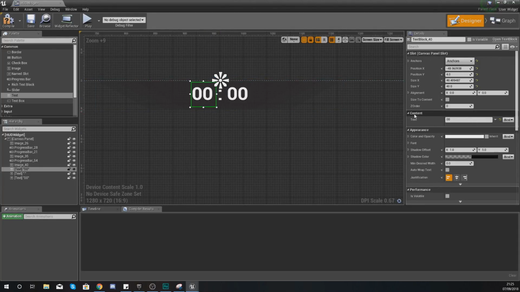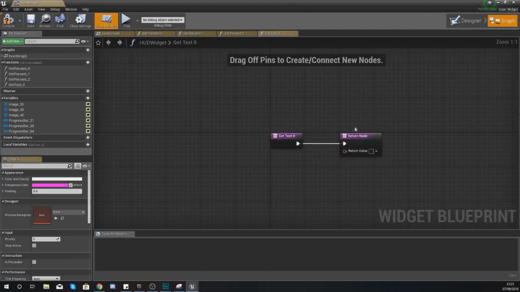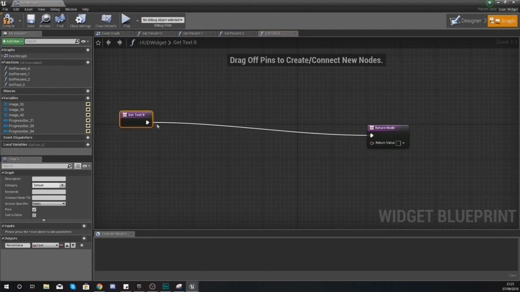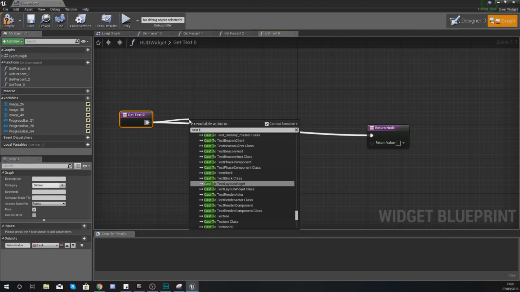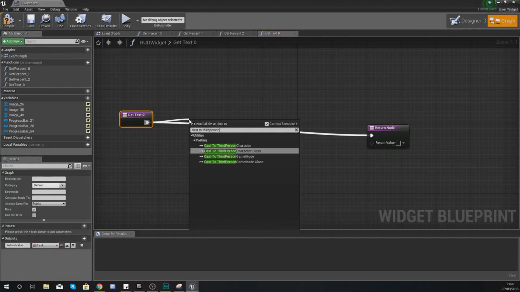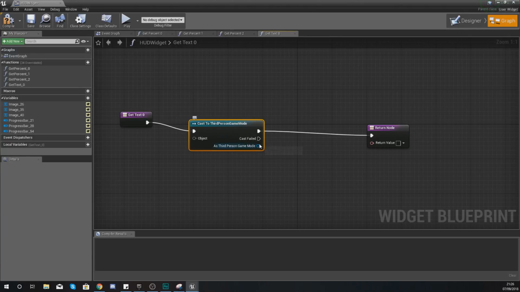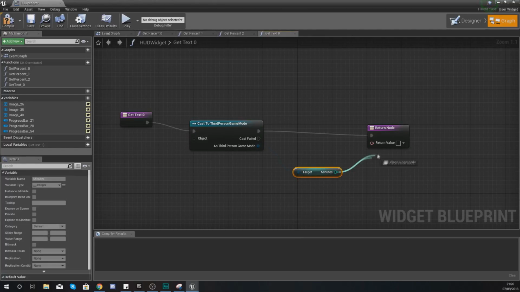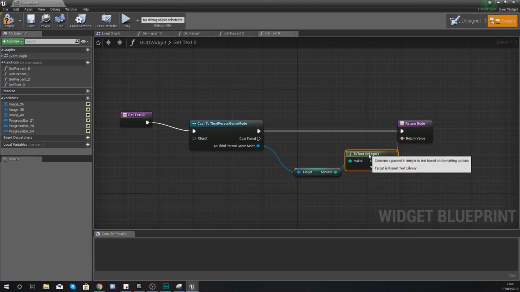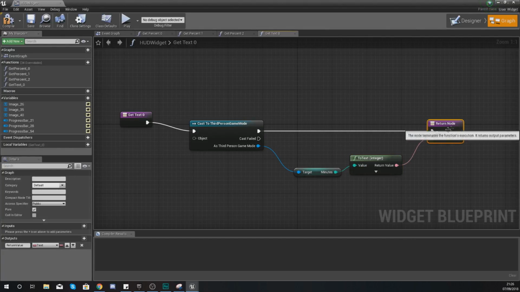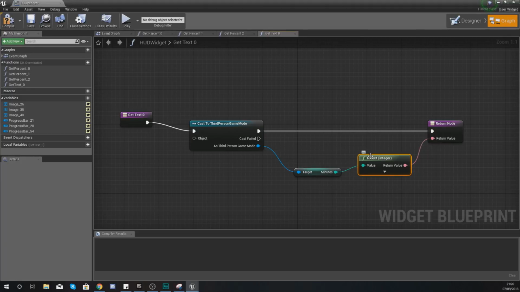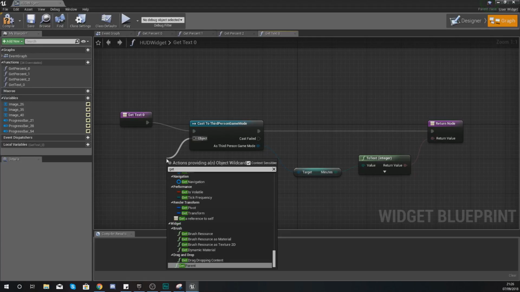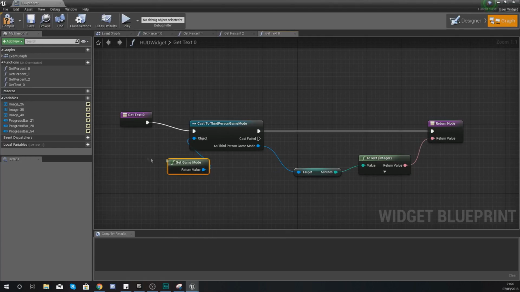With your minutes, go to your content, go to your text, and create a binding. With this, you're going to be dragging out and casting to the third person game mode, as the third person game mode contains your value for minutes. As third person game mode, get minutes, and then just hook it up to your return value. This is now going to dynamically update that text and make sure it's always equal to our minutes variable. Our object wildcard needs to be get game mode.